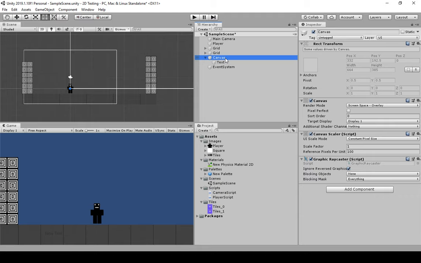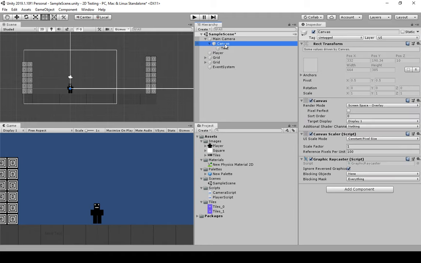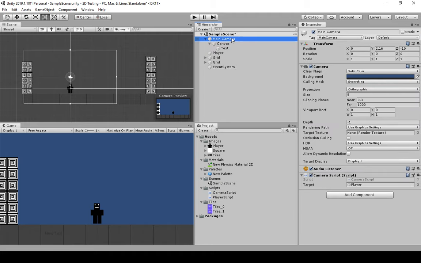So the next thing I'm going to do is I'm going to make sure canvas is highlighted, and I'm going to drag it up to main camera, and I'm going to wait till the little icon updates underneath the cursor to put under. So now my canvas is a child of main camera. Text is a child of canvas. Canvas is a child of main camera. Well, what does this do for us? Well, let me show you.